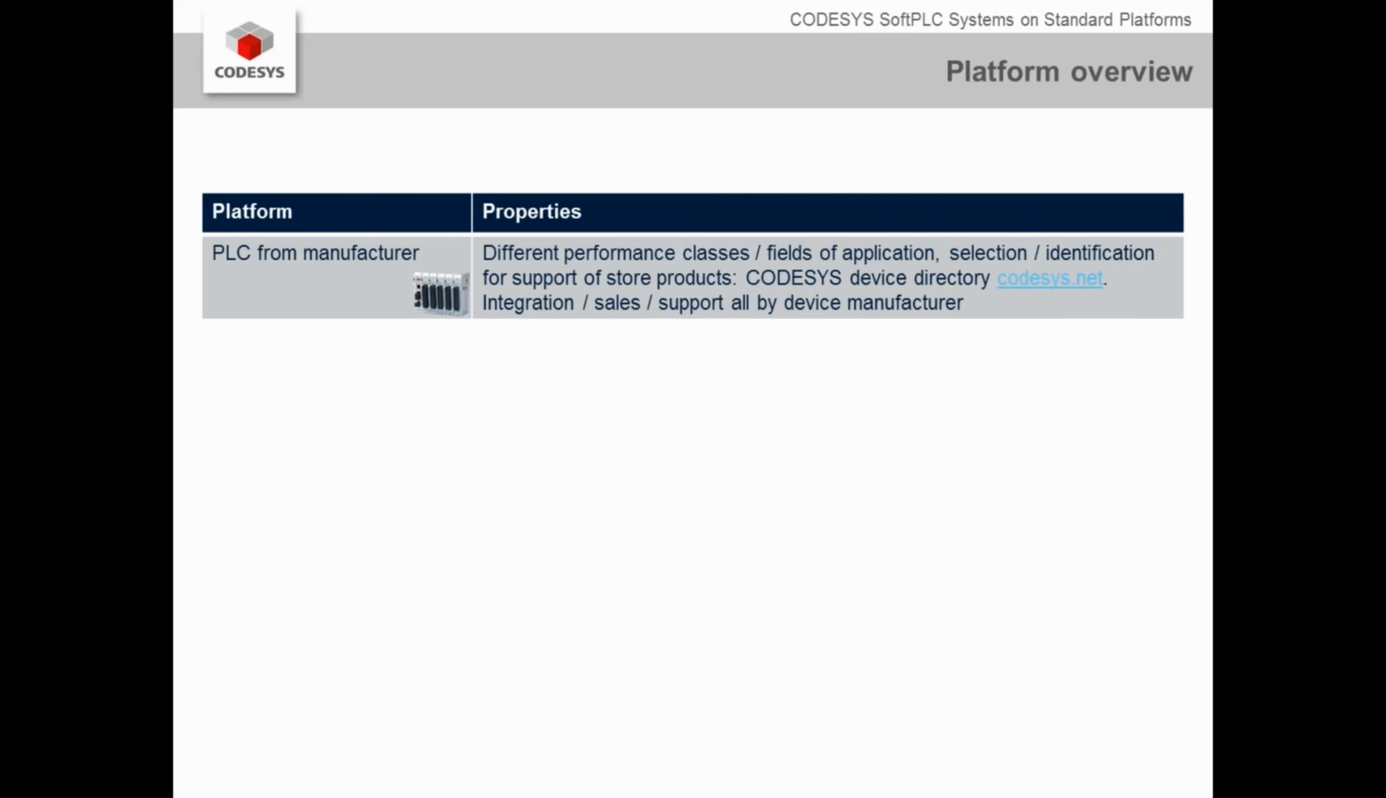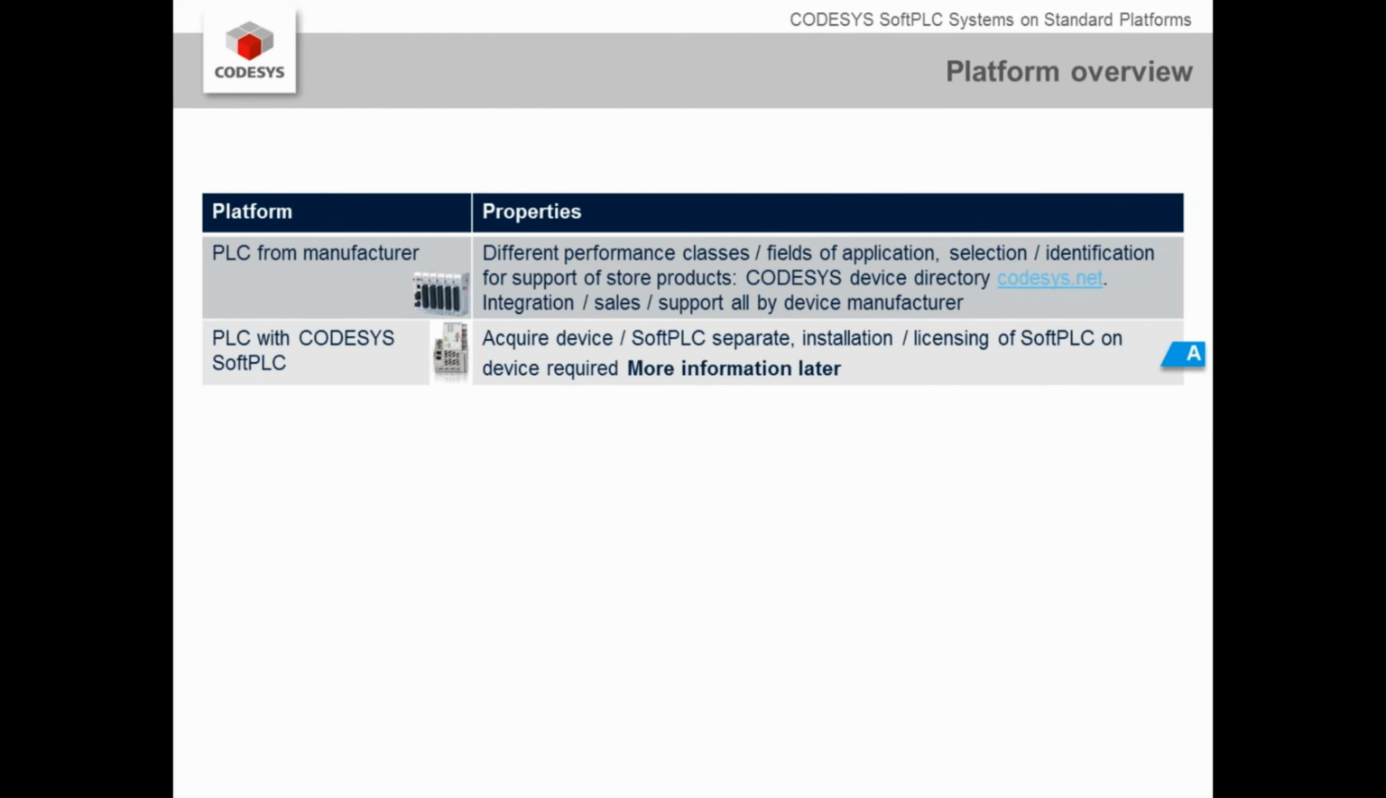You will purchase the device from the manufacturer, which has already integrated every part of the CODESYS software in it and which will support you completely for this product, including the CODESYS development system. Comparatively new is a second platform. In this case, the device, so the hardware platform on the one hand, and the software are sold and supported separately. So we will talk about that in a minute.